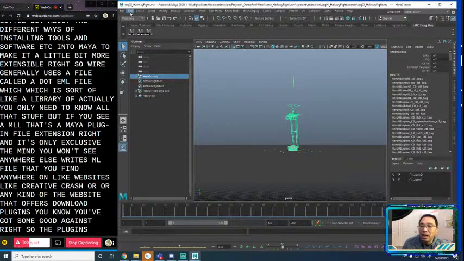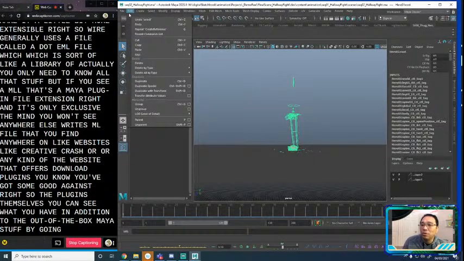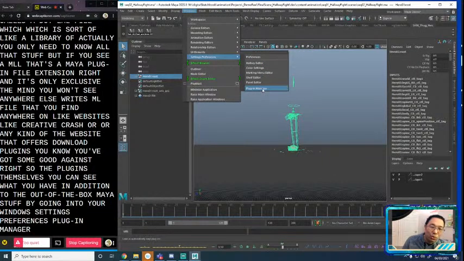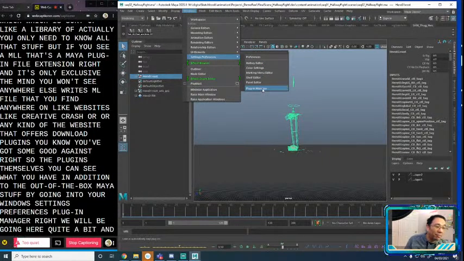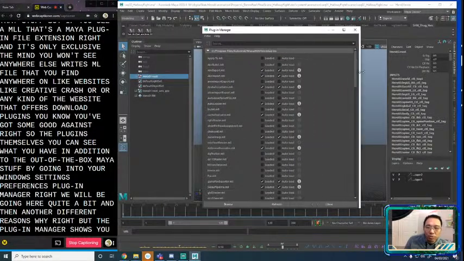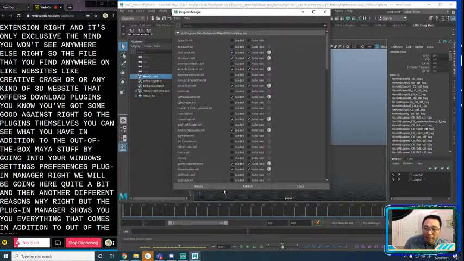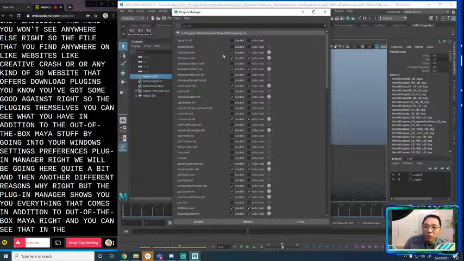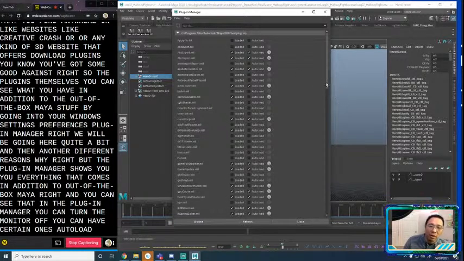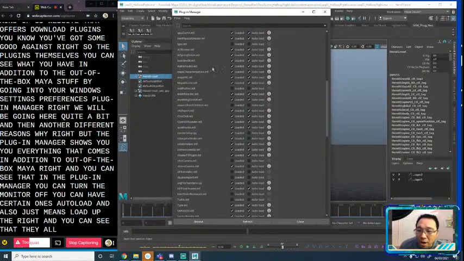So the plugins themselves, you can see what you have in addition to the out-of-the-box Maya stuff by going into your Windows Settings Preferences Plugin Manager, right? We will be going here quite a bit, and there are a number of different reasons why, right? But the Plugin Manager shows you everything that comes in addition to out-of-the-box Maya, right? And you can turn them on or off. You can have certain ones auto-load, and auto-load just means load up the minute you start Maya, right? And you can see that they all have the .mll extension.